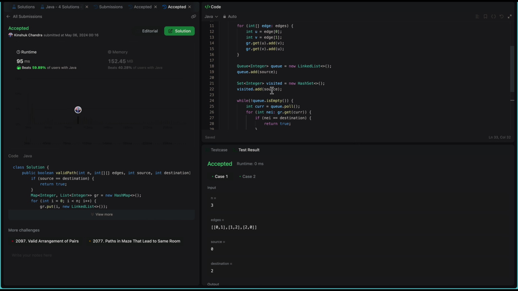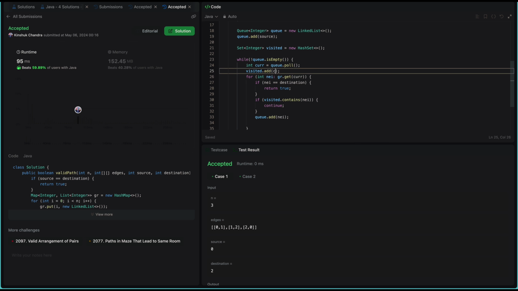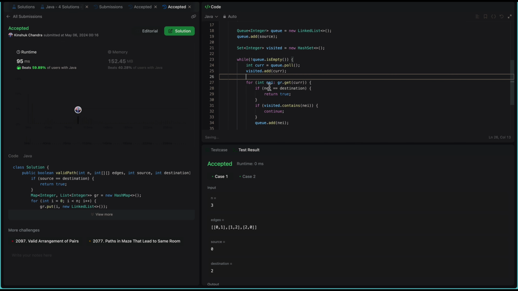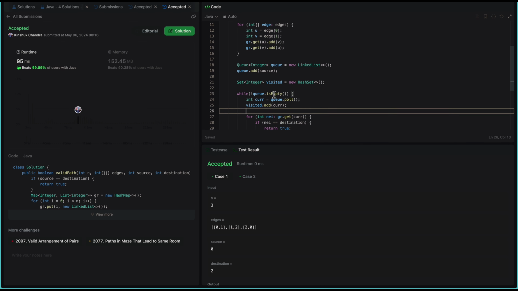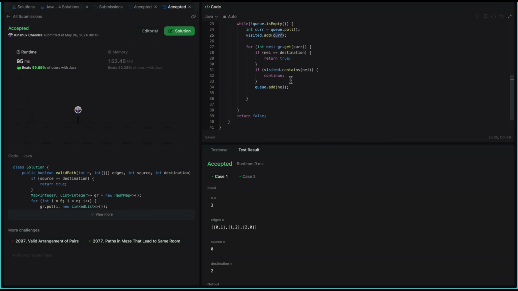So let me make this code bad. Instead of aggressively adding it, I will just add it when I'm processing here. So I will just remove visited from there, and add the current node to the visited set, because I'm just processing it instead of adding it as soon as I'm seeing it. So now this slows us down a bit. So let's see if my algorithm is correct. I'll just add the source to the queue, add it to visited at the current, and the rest of the code stays the same. So now I'll run it.